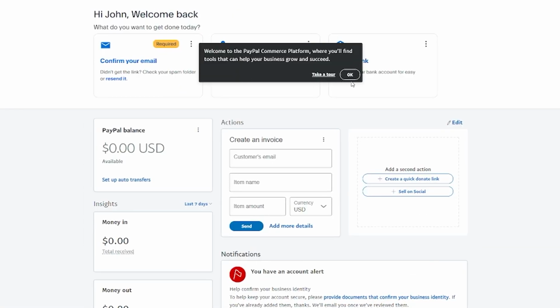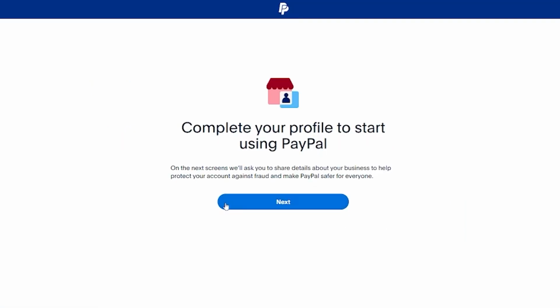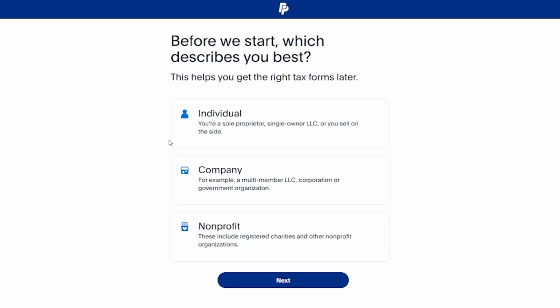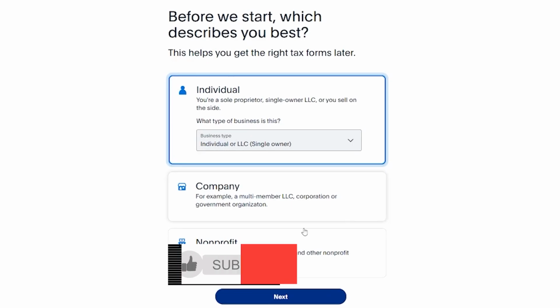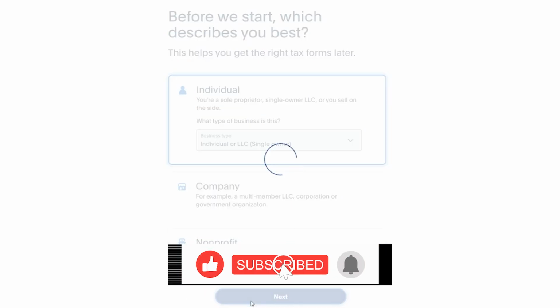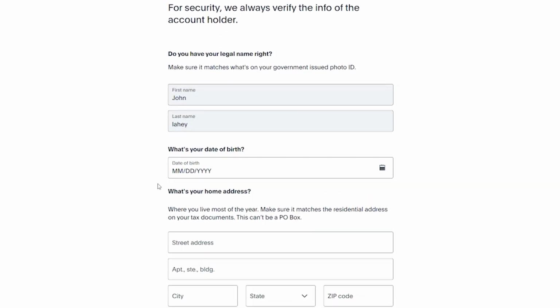Now we have created our account, but nothing is set up. So let me show you how setting up basically goes. To set things up, you're going to come to start accepting payments. And once you click on that, it's going to ask you some information about you. So are you an individual, a company, or a nonprofit? Let's say I'm going to go with an individual or a single owner of an LLC. Now, once you have done that, you're going to click on next. And once we click on next here, it's going to ask you for more details that match your government issued photo ID.